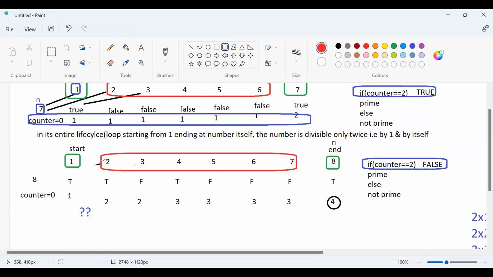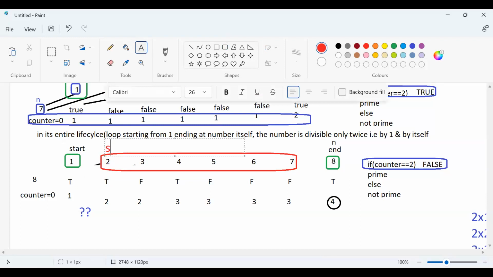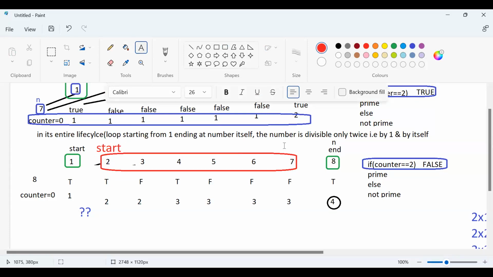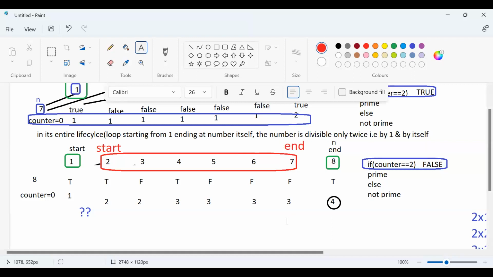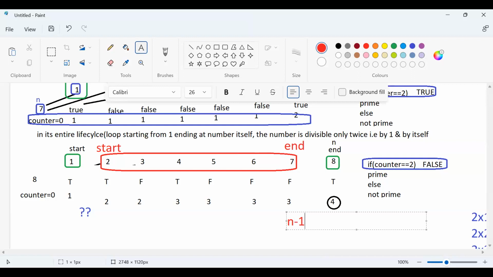So another way is to start from where? From 2, the second number after 1. And where do you end at? 7. Where do you end at? N minus 1, yes. If the number is 25, will it still end at 7?